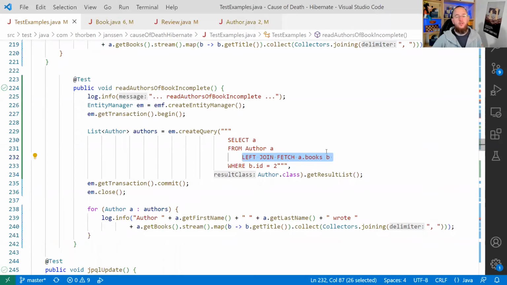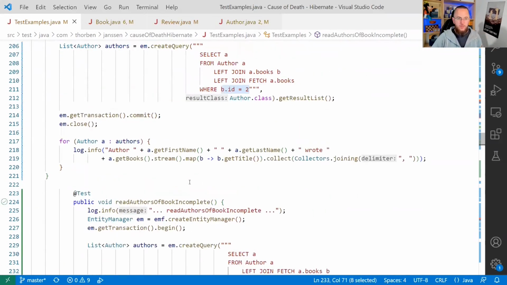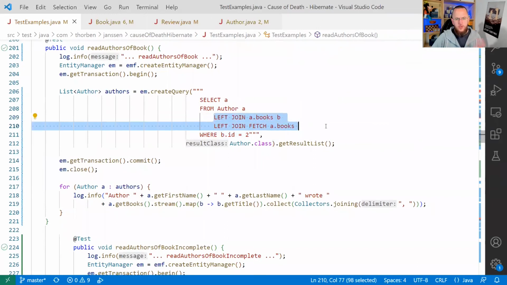And now we are limiting the returned books to just the book that fulfills the where clause. That means now we have an association that Hibernate considers fully initialized, but that actually isn't. And that, depending on how you continue working with that entity, could actually cause you to lose some of the associations between your entities. So please, if you don't want to break your application, make sure to always use separate join and join fetch clauses.